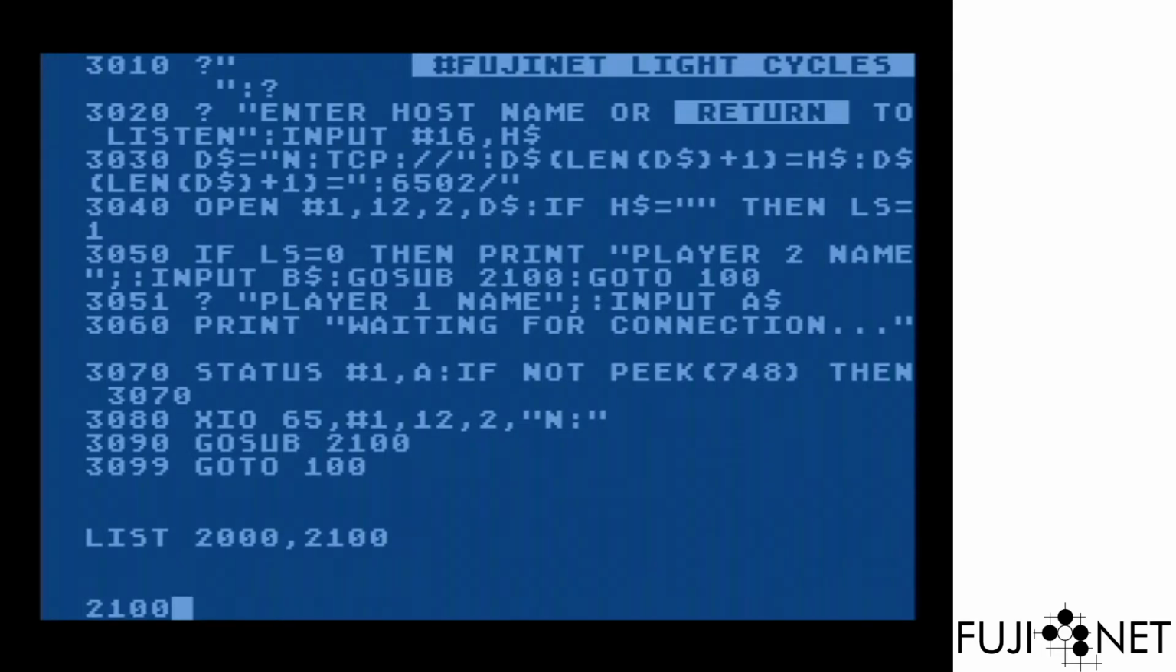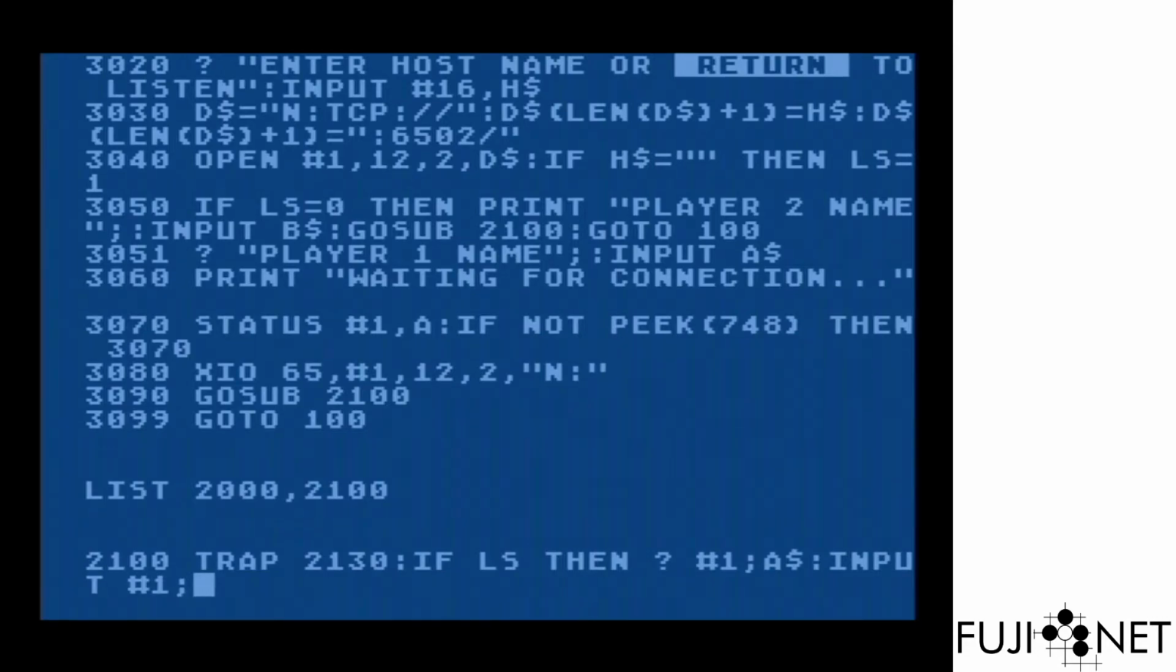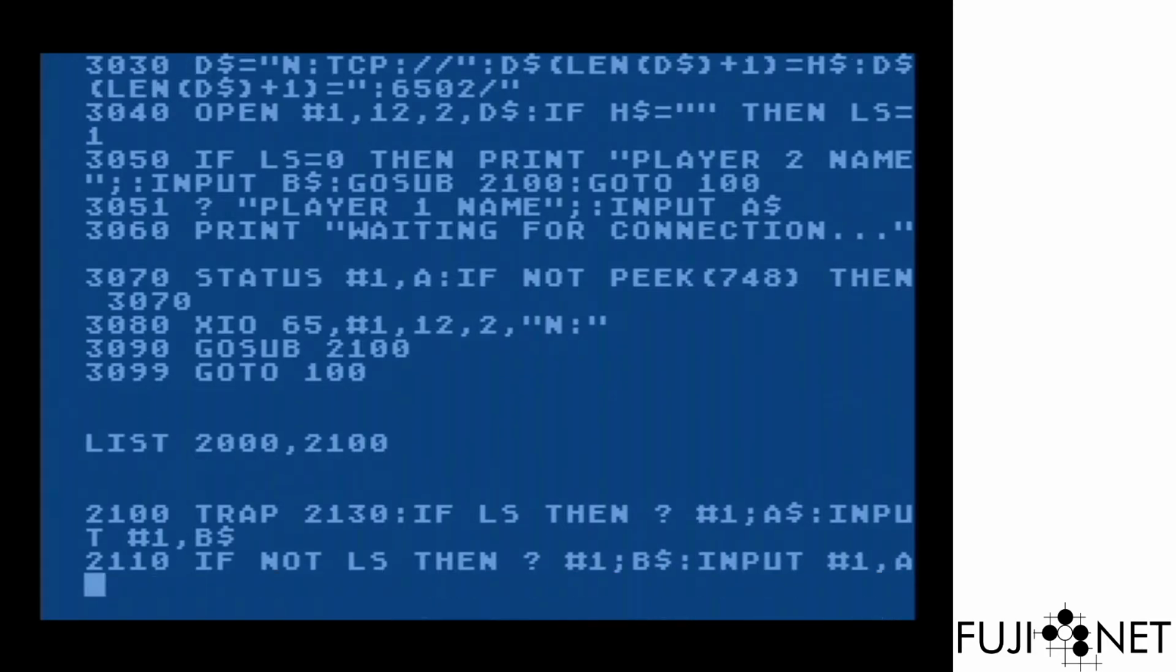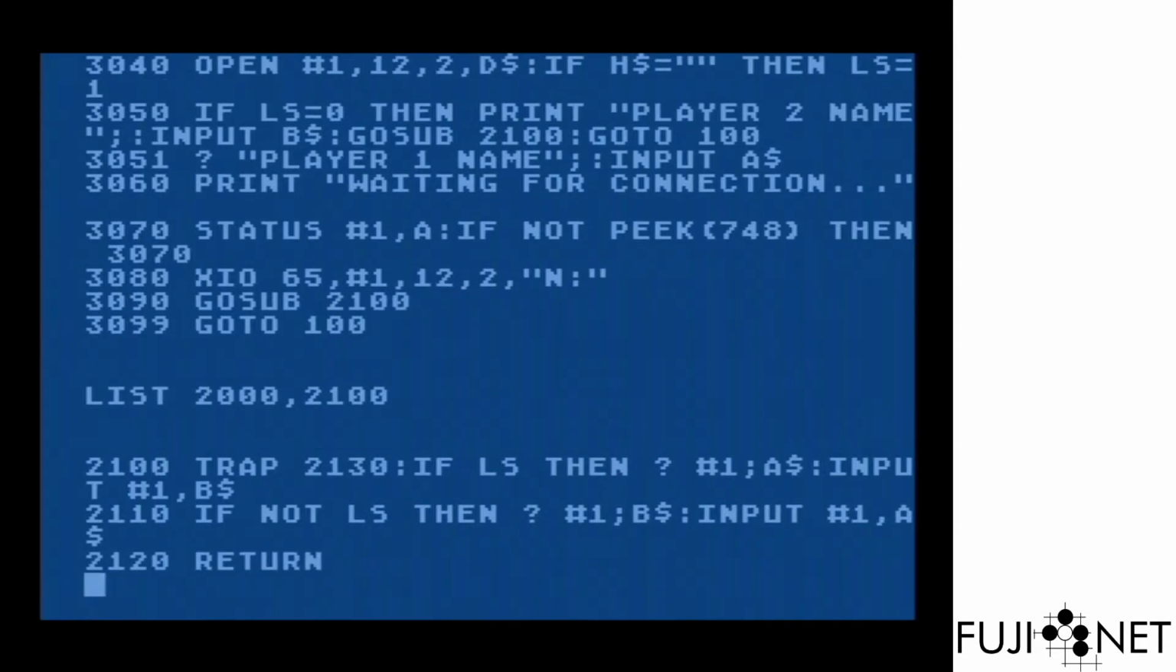Moving on, we need to implement line 2100, or rather the block of 2100. We start by trapping to 2130 for reasons we'll get into in just a few moments. And we will immediately follow that up with if ls, then we output player A's name, and we immediately wait for player 2's name and put that in B. Otherwise, if not ls, then we do the opposite. We immediately return.